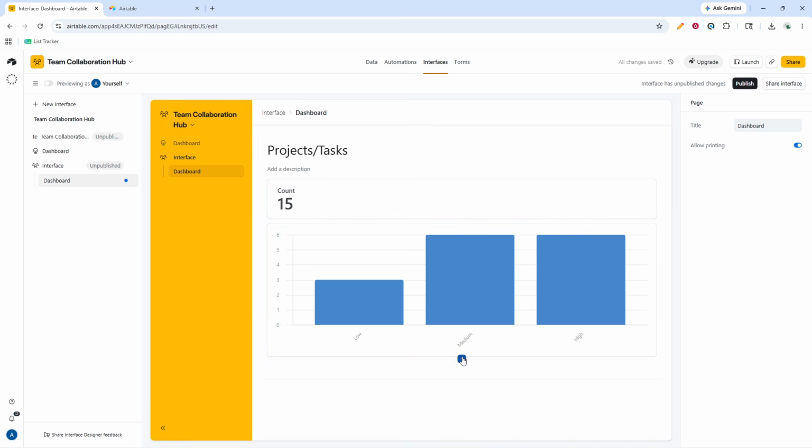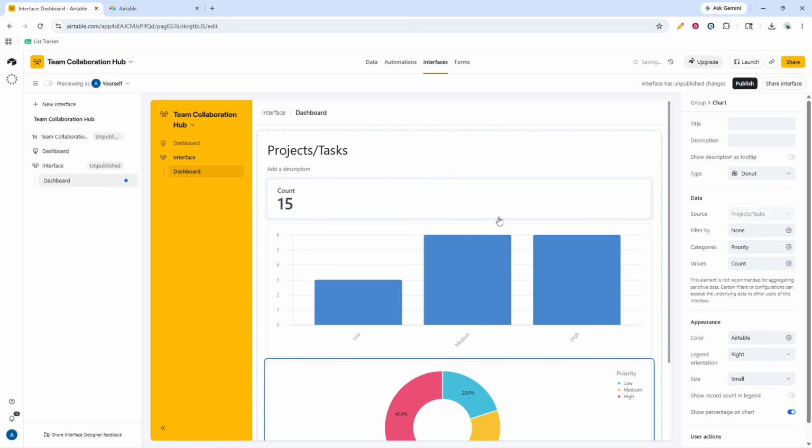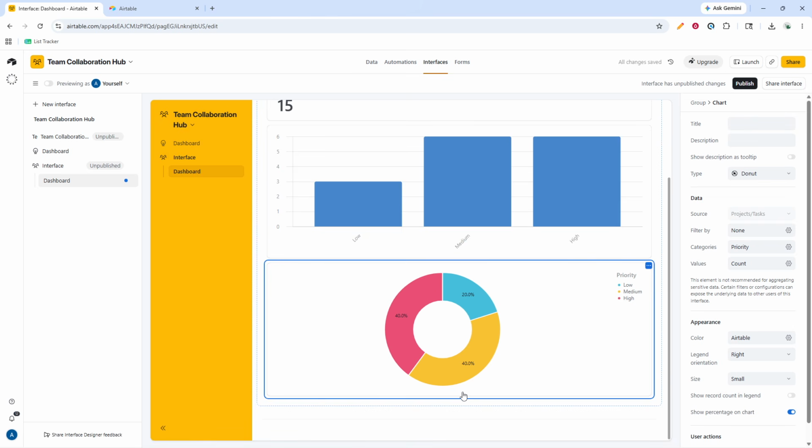Use charts to visualize trends and comparisons, number summaries to highlight key totals and averages, and lists or tables to show granular records. Configure each element with the right fields, choose a meaningful chart type, and give every block a clear title so viewers know exactly what they're looking at.